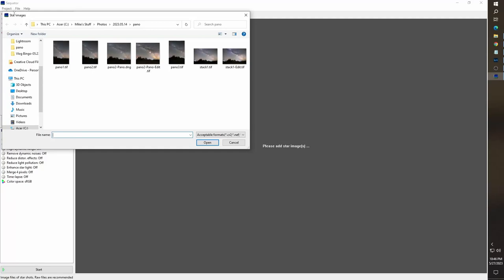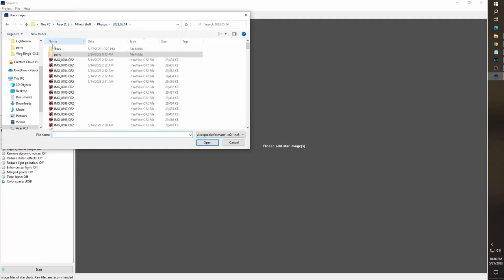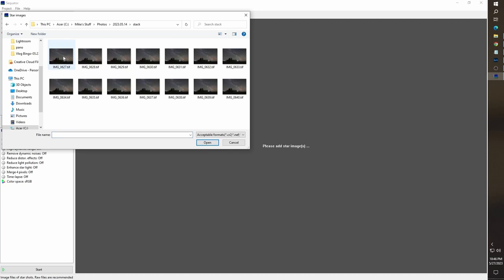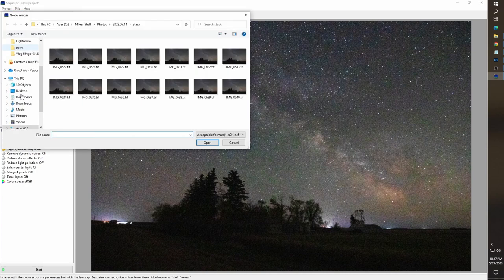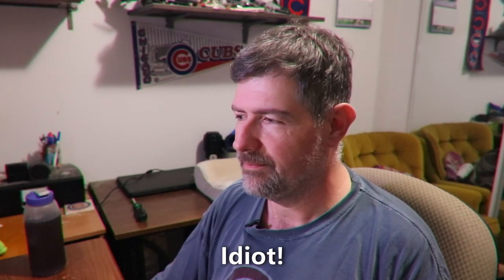All right, in Sequator, just double-click star images to open the folder that contains all of your TIFF files and select them. And then once you've got that done, double-click on noise images so that you can select your dark frame, which is used to increase the signal-to-noise ratio in photos. And I forgot to do that. Baka!